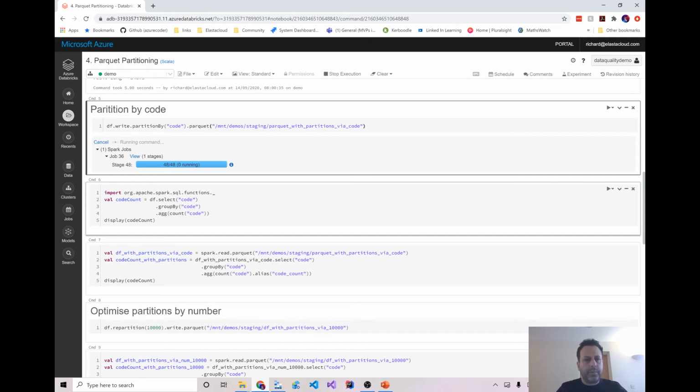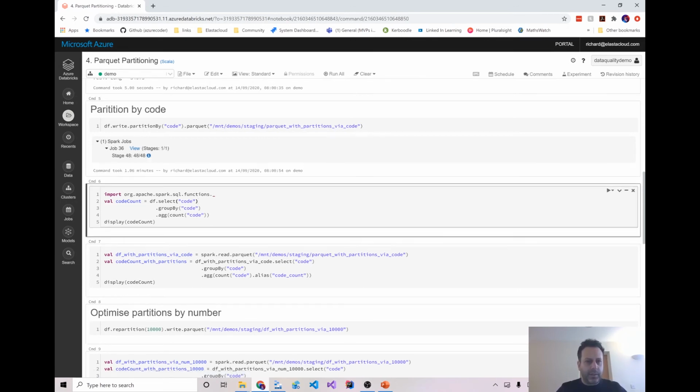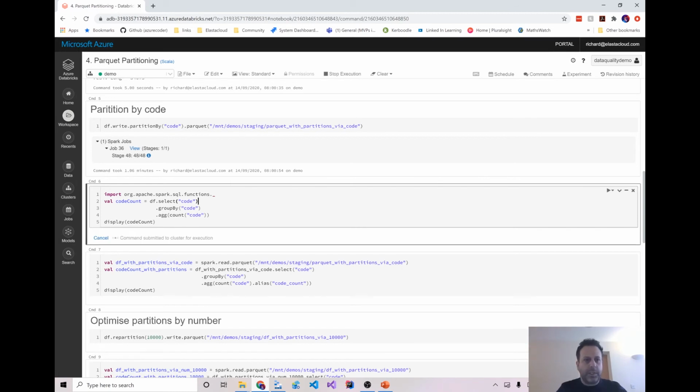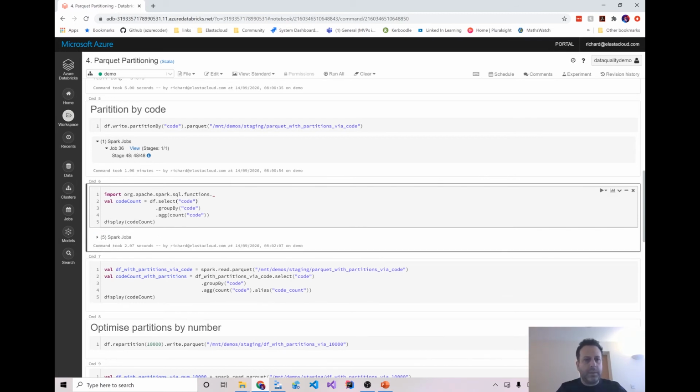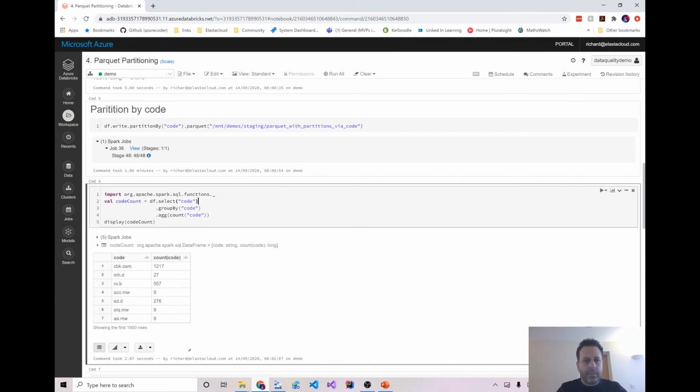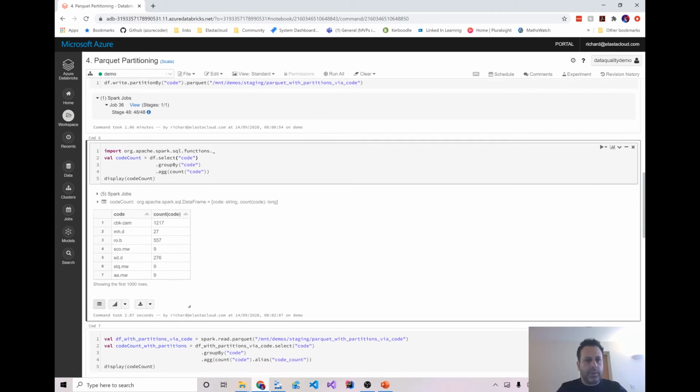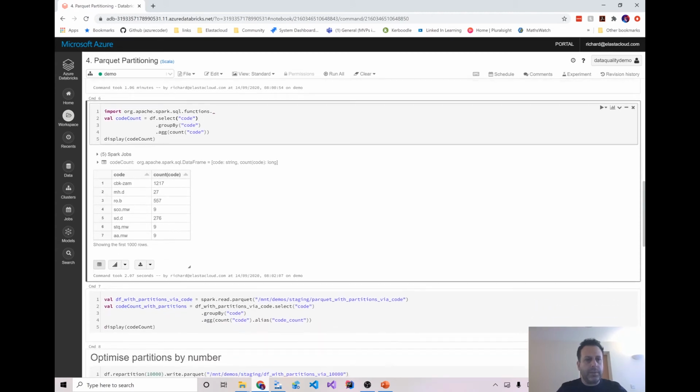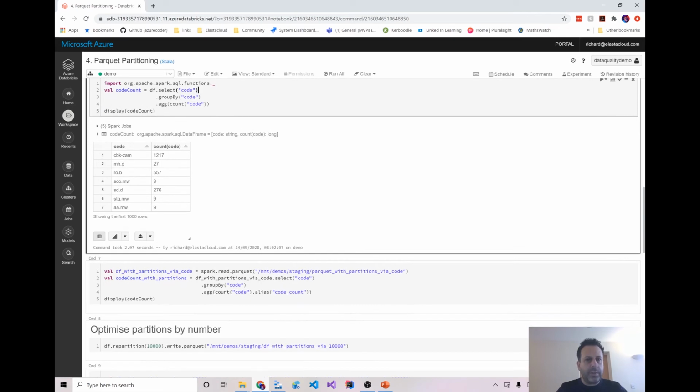Nearly done. It's just that last bit right at the end where all of the tasks are finished, and the compute's done, the task is done, but it's still writing those files. So there's a little bit of lag, but it's not too bad. Okay, so now we've got code written. What we're going to do is display the code count, and the aggregation, which was to group by the code and to count the number of codes, took about 2 seconds.